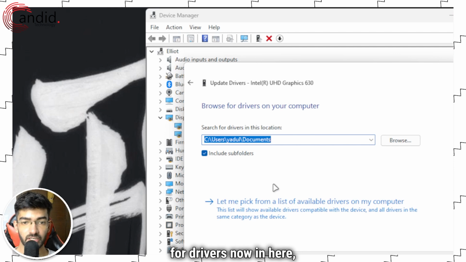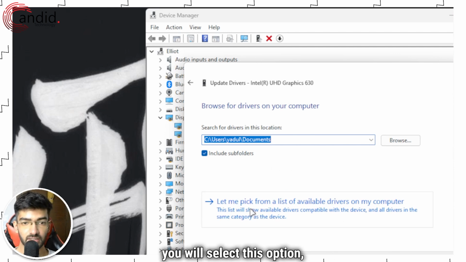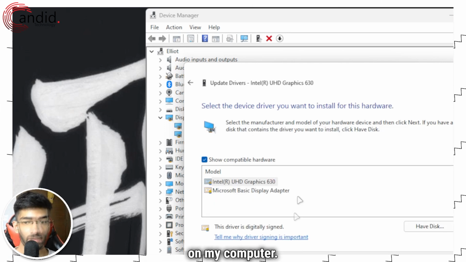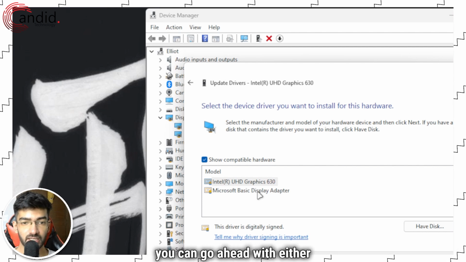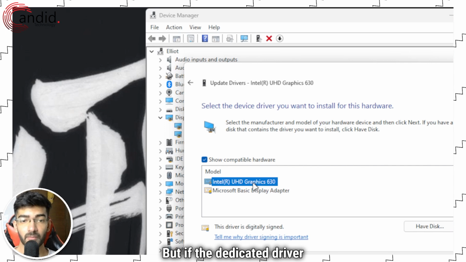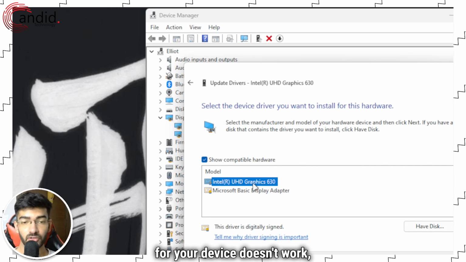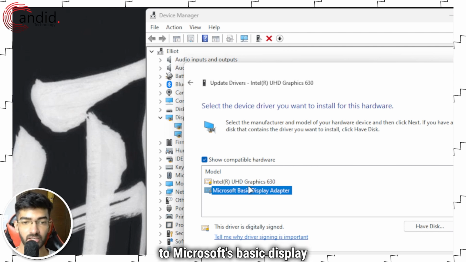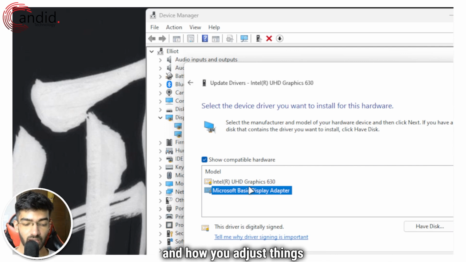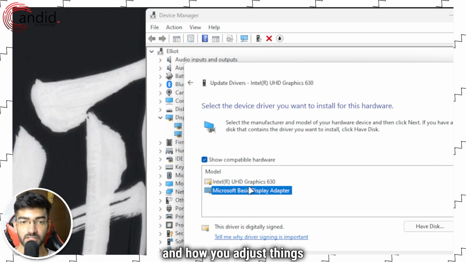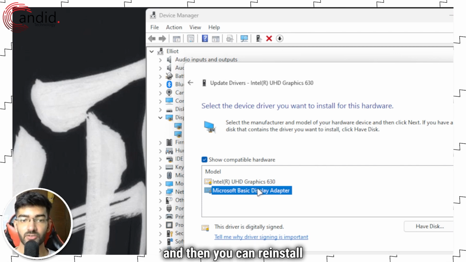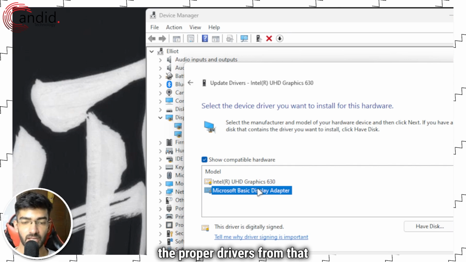for drivers. Now in here you will select this option which says let me pick from a list of available drivers on my computer. And from this point onwards you can go ahead with either of these drivers and they both should work. But if the dedicated driver for your device doesn't work, you can always switch back to Microsoft's basic display adapter. This will impact your resolution and how you adjust things, but it should be able to let you switch brightness, and then you can reinstall the proper drivers from that point onwards.